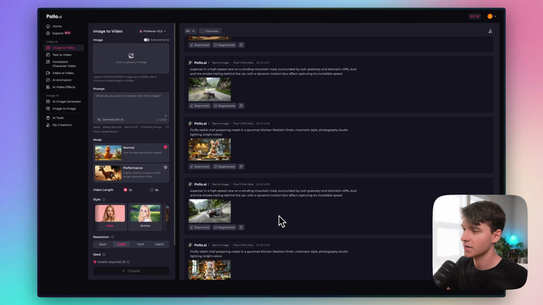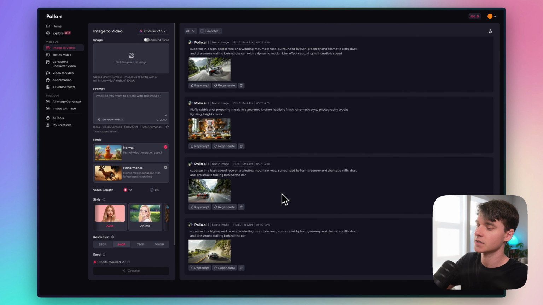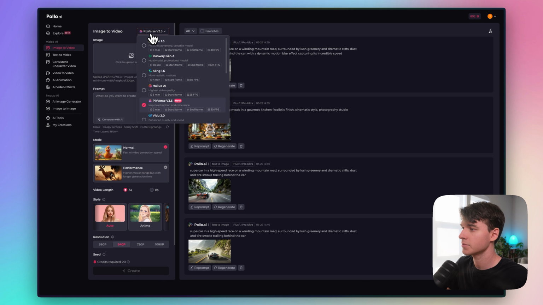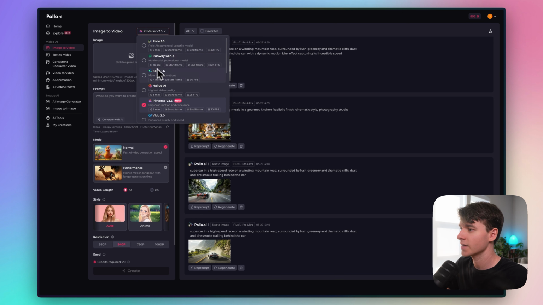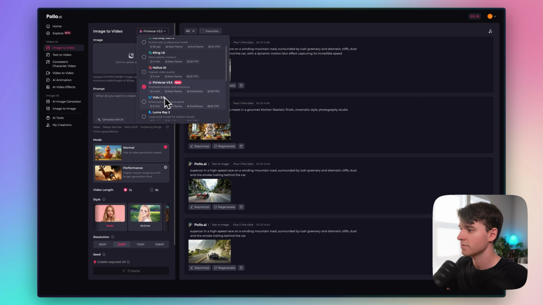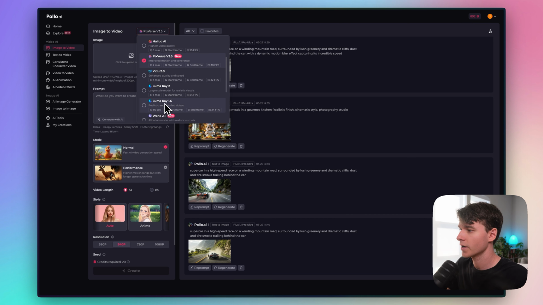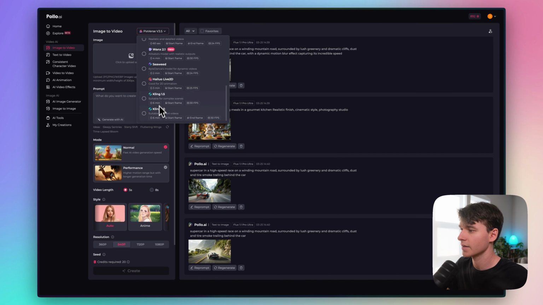So on the right side here is a feed, and this is where all of your generations live. No matter what tool you're using inside of Pollo, they all show up right here. But for this video, we're going to be using this panel here to control all of our generations. So at the top up here, we have the option to select a different model. And as you can see, there's a lot. We have Pollo, Runway, Kling, Hailuo, PixVerse, Vidu, Luma again, Wanx, Seaweed, another Hailuo model, and Kling models.